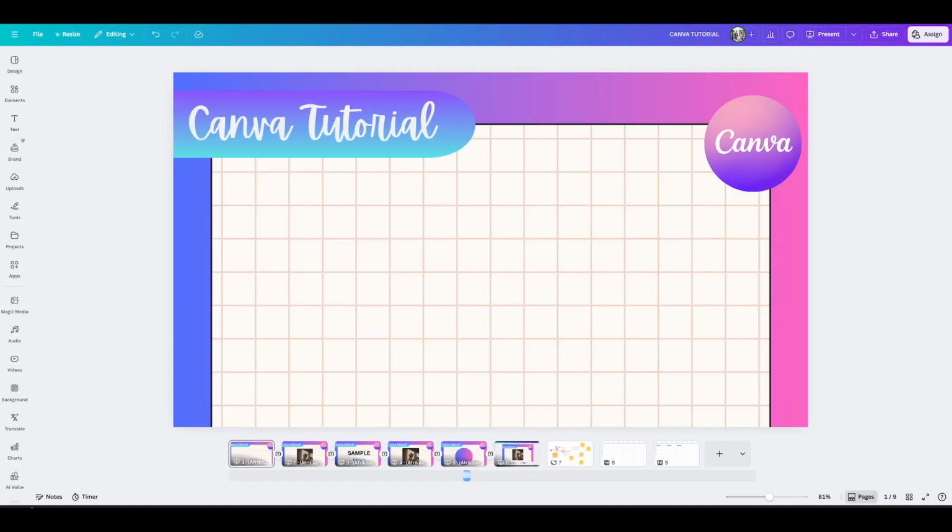Think of a presentation page as a slide formatted for presenting, perfect for turning a design into a slide deck or adding a slide-style layout to your existing work.